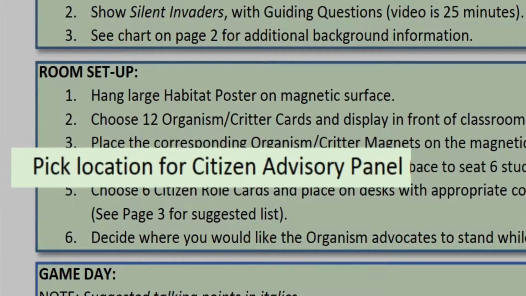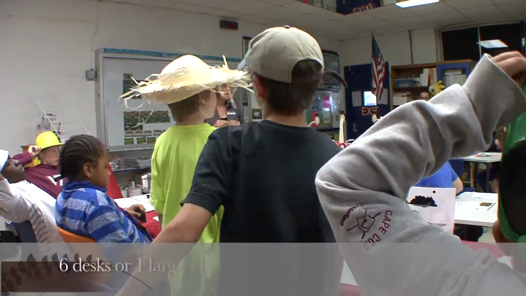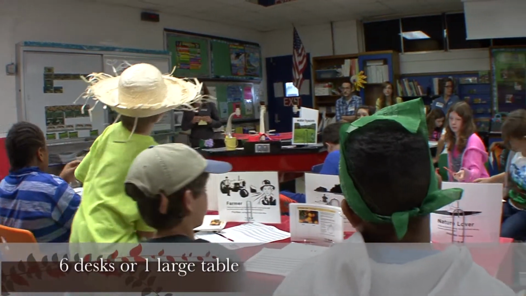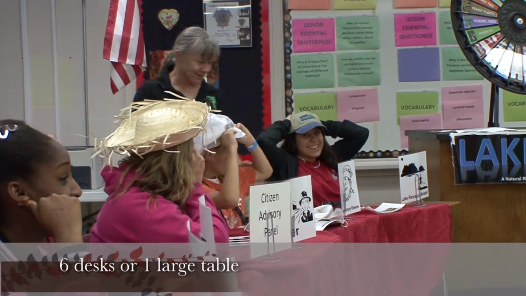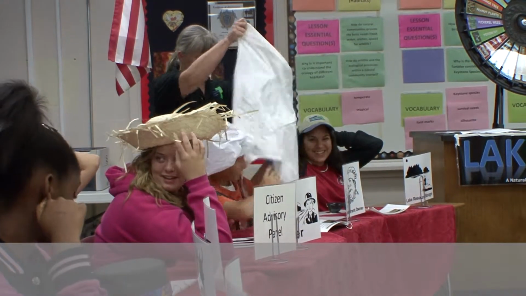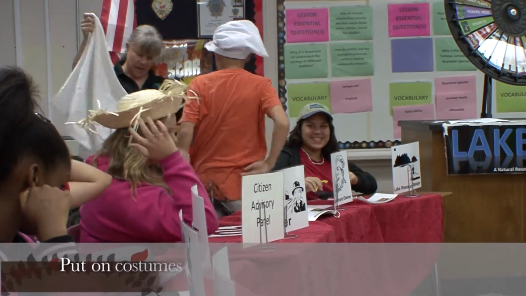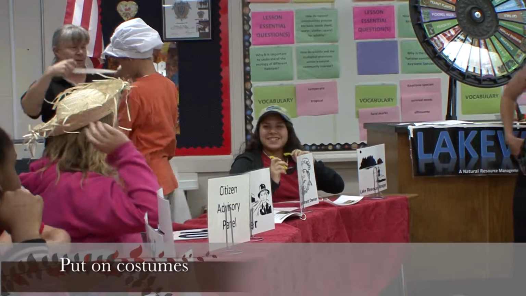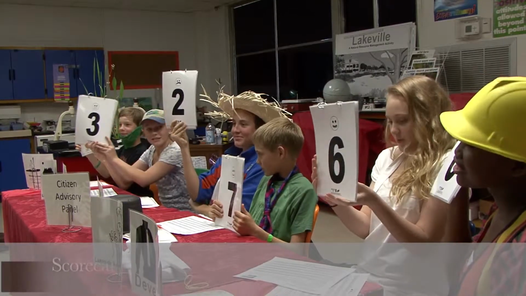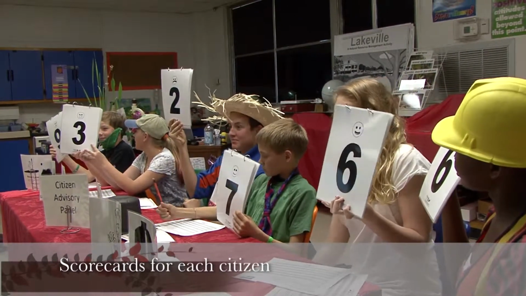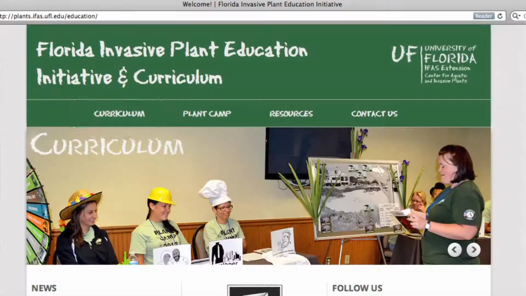Next, you want to set up the Citizen Advisory Panel. The 6 cards you have chosen for the students to role play need 6 desks or 1 large table for the students to sit at. Dive into the costume box and put a few options on the table for students. Also, place 1 set of scorecards at each citizen's seat.